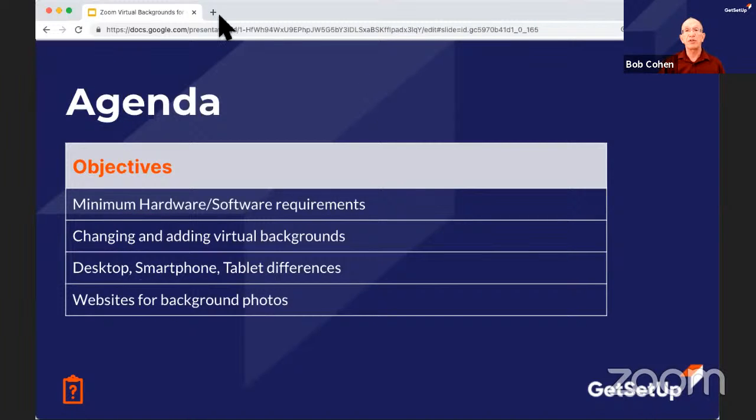So did anyone have any questions at this point before we go into discussing what you need to be able to do to use virtual backgrounds?